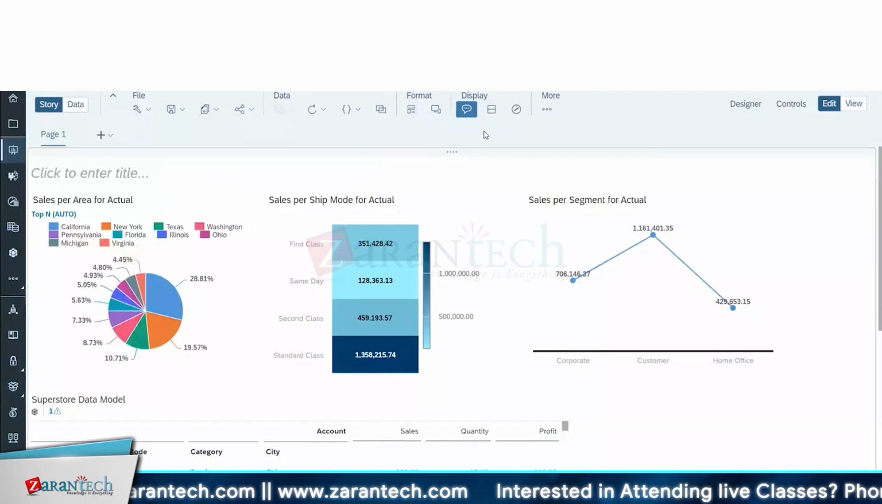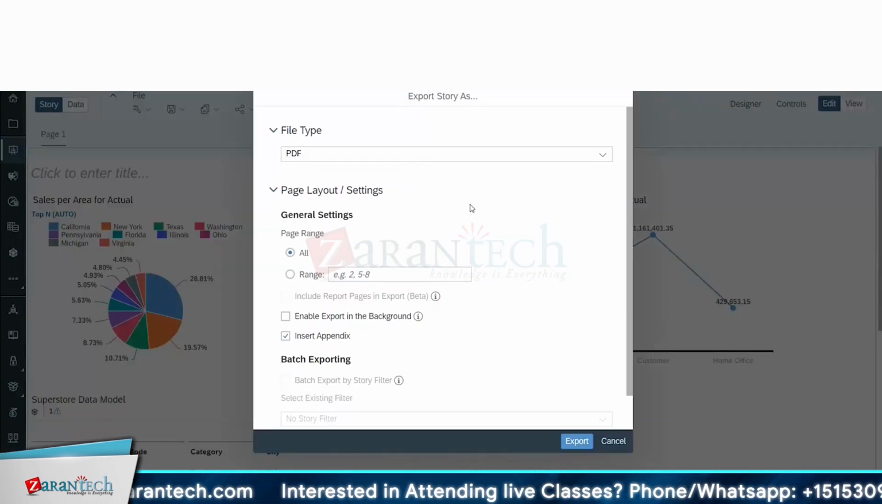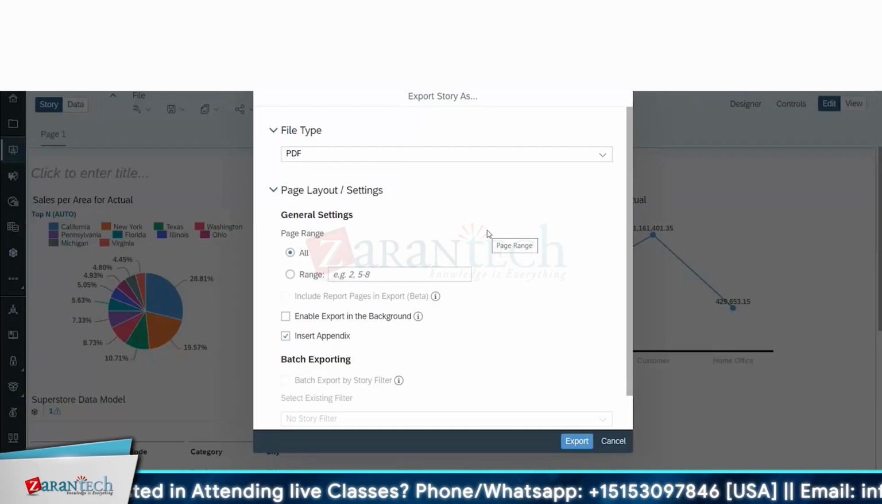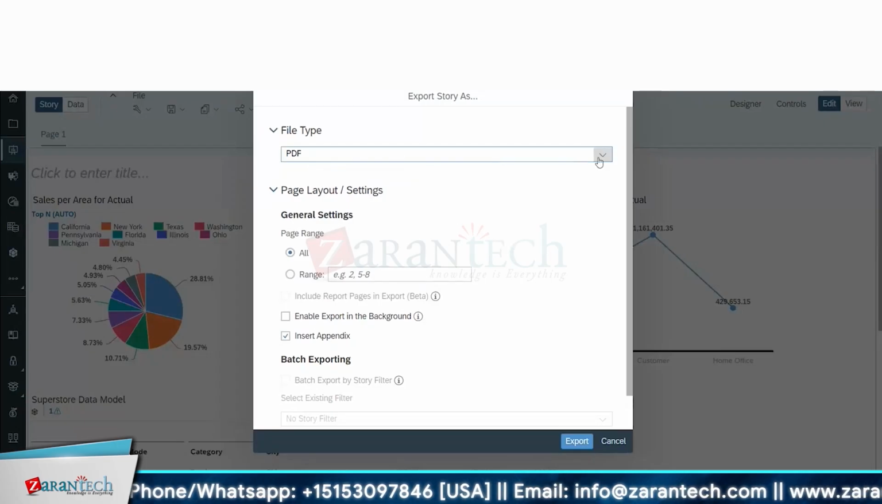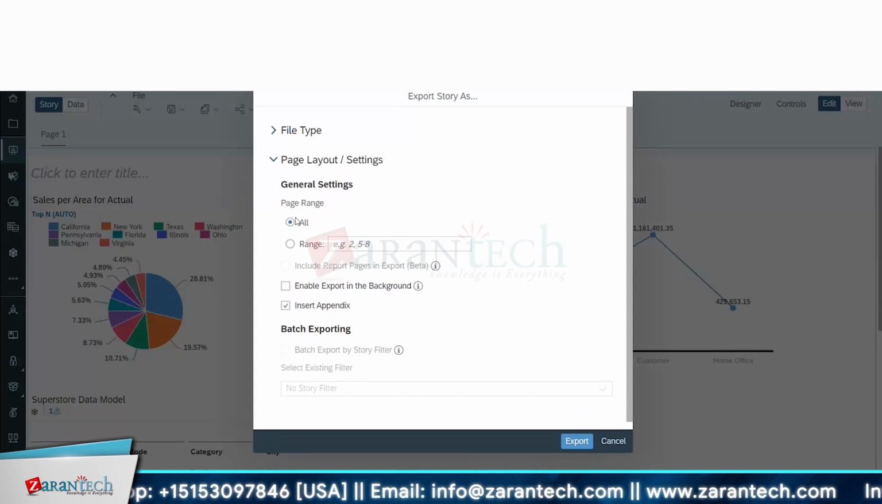Okay, so next one is export. Export is useful when you want to export the story as PDF. You have users who are not in SAC, maybe executive users or third-party companies who are helping you with coming up with visualizations, but they don't have access to SAC. Then you can export the current story as PDF. You can have options like PDF, PowerPoint, Google Slides. Then you can define all the pages, or export only a certain range.